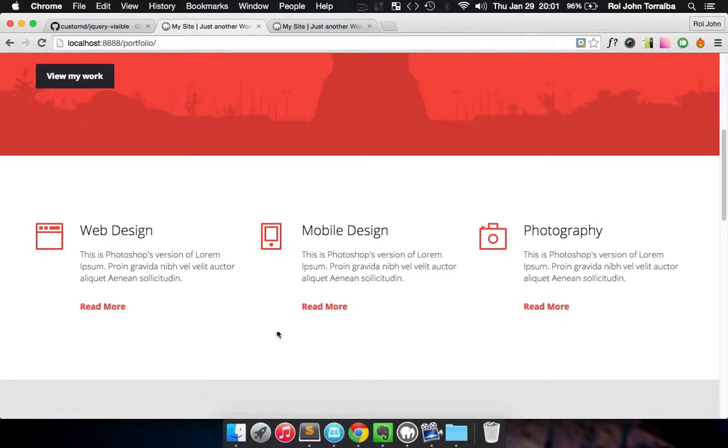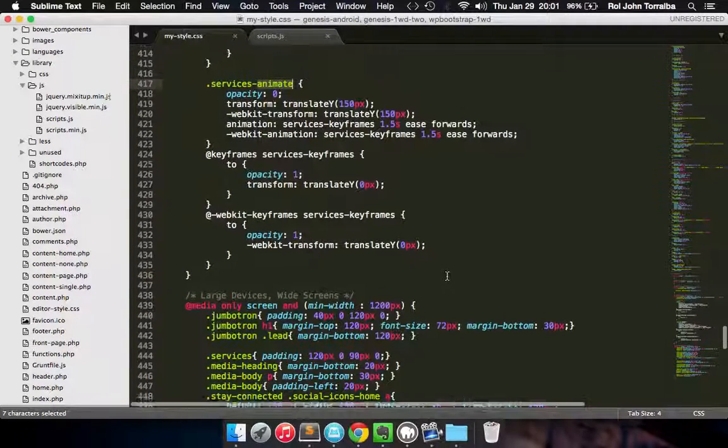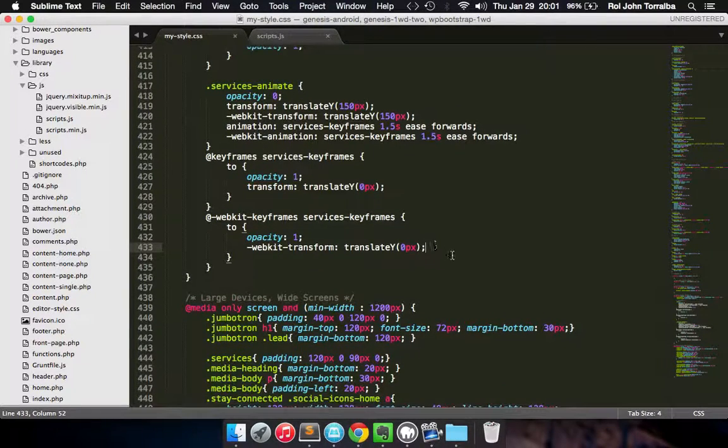Now let's go back into our code and add an additional script that will take care of this issue. Back in your mystyle.css file, let's add an already-visible style.